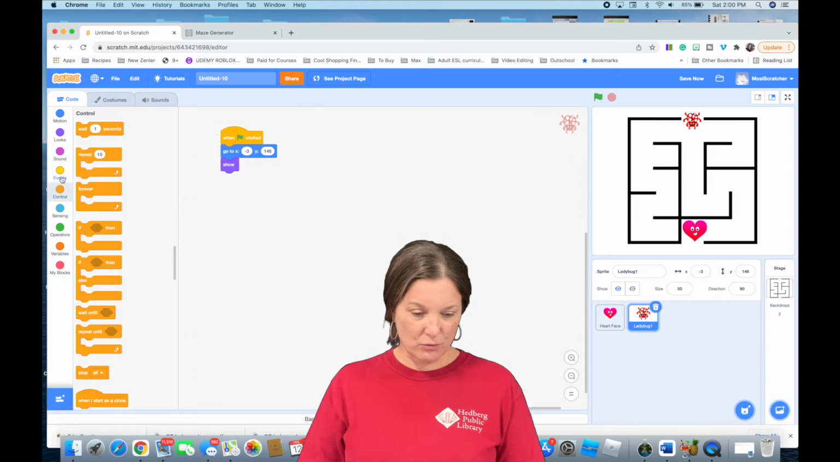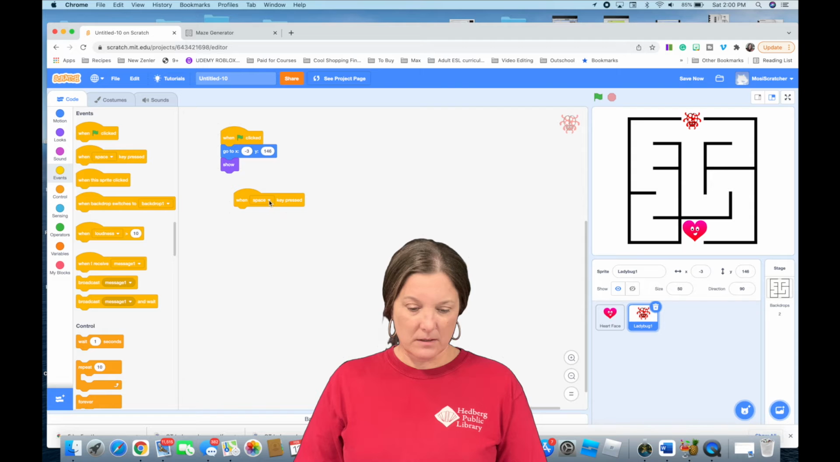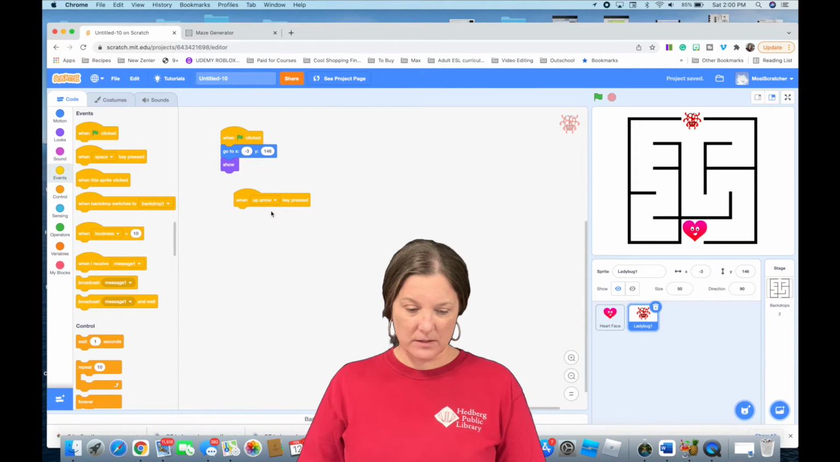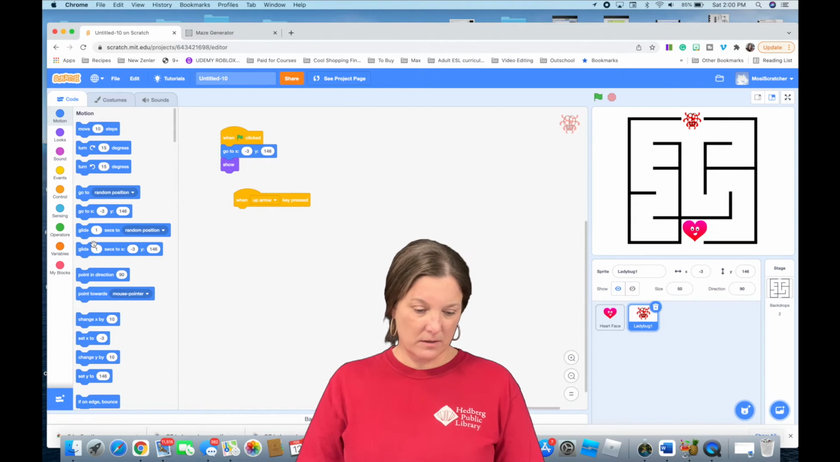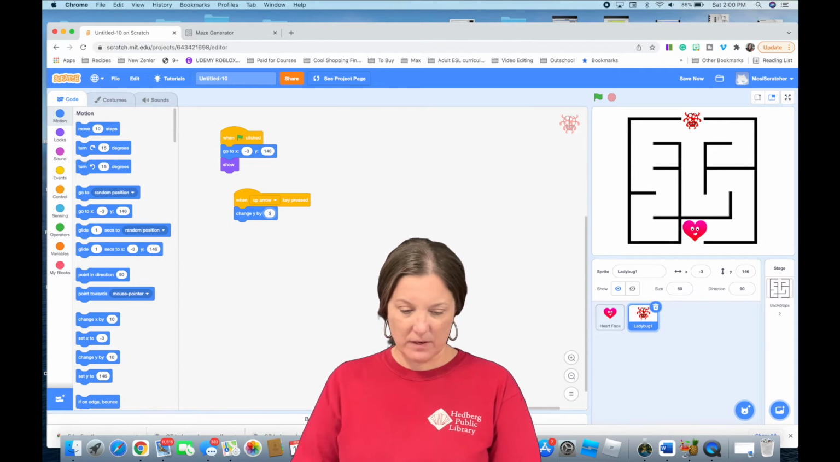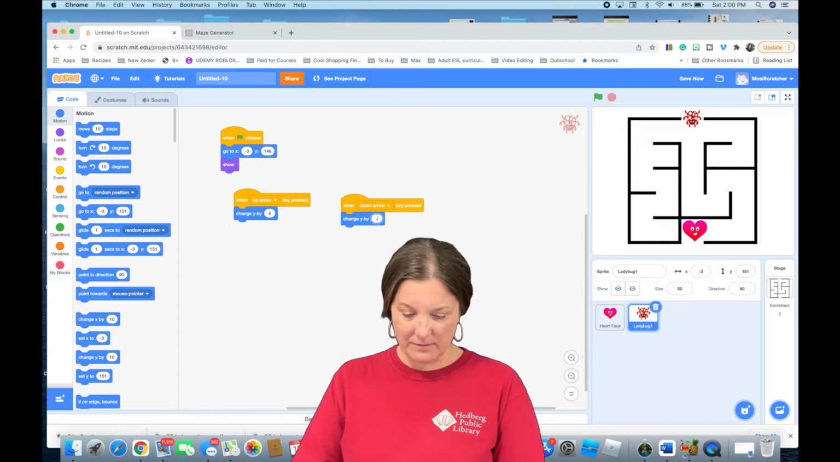So if we go to events, and I'll do when, we'll start with up arrow key is pressed. We want to change Y, right? Change Y by positive. I'm going to start with 5. I can go ahead, and if I right click and duplicate, it makes it a little bit faster. When the down arrow is pressed, change Y by -5.